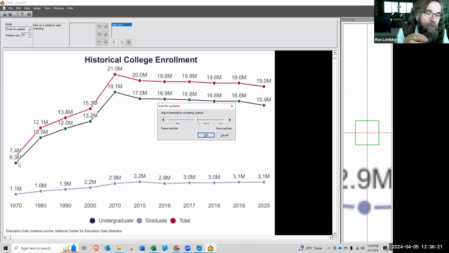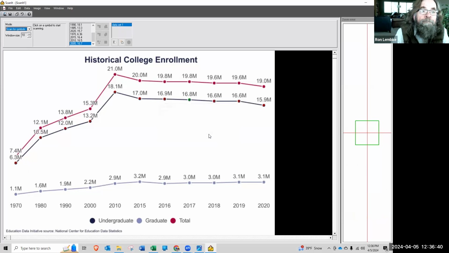Sometimes there's some text or some lines, and it's not quite sure if this is a data point or not. So with this slider here, you can press the right arrow and it won't be quite as choosy. And if you go to the left, it'll be a little more selective, but this all looks great. So I can click OK.